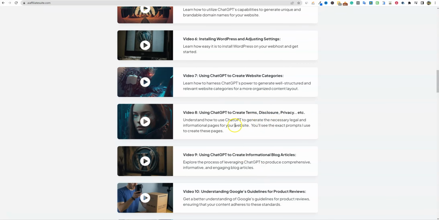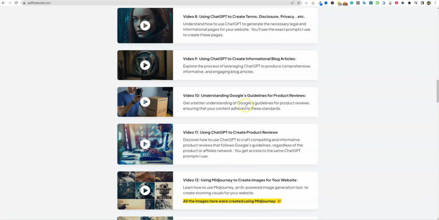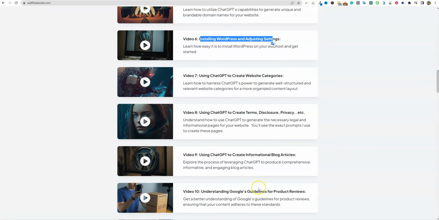But you can see right here, just all the kinds of stuff. He's telling you how to use ChatGPT to create your terms of service and disclosure and privacy pages that you need on your websites, how to create your website categories, installing WordPress, and adjusting all the settings. So past all the stuff that, if you're a newbie, this is very helpful information.